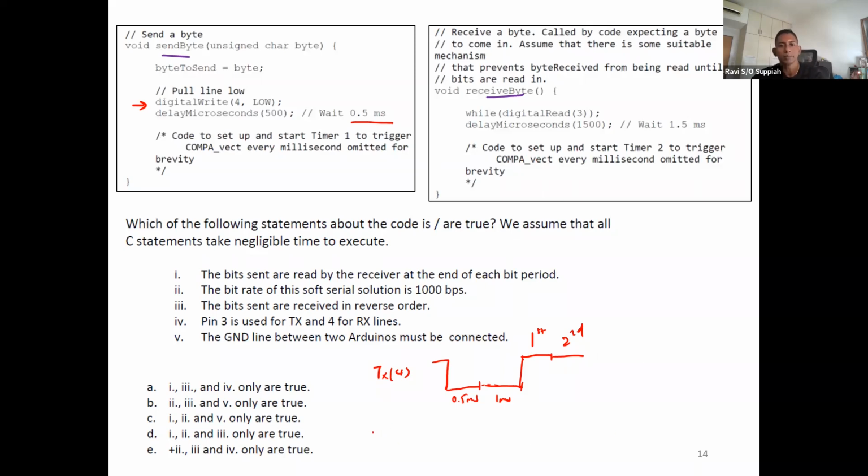For the receive byte, this is what I'm transmitting over. How about the receiver? Over at the receiver, I'm receiving on pin 3. I wait while digital read 3 is 1. That means I'm idling, not receiving new data, stuck in this loop. The moment the transmit line pulls it low, I will come out of that while 1 loop and come here.